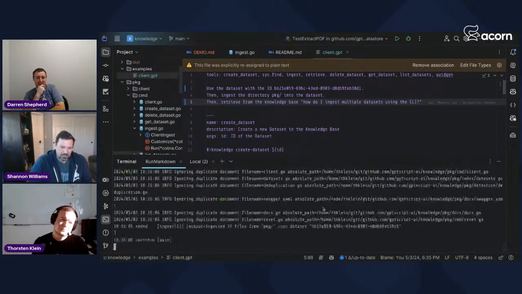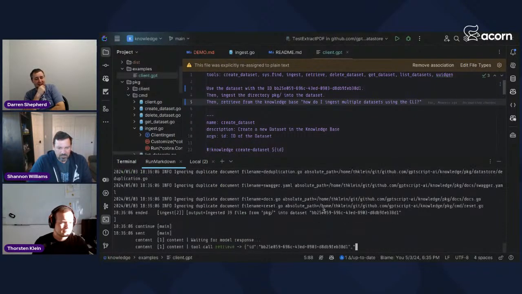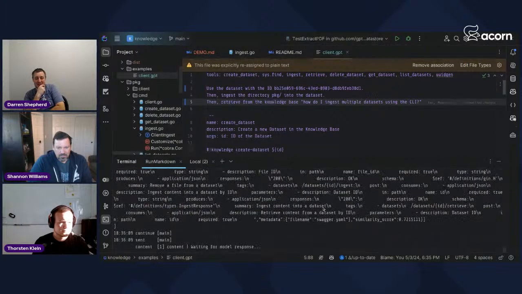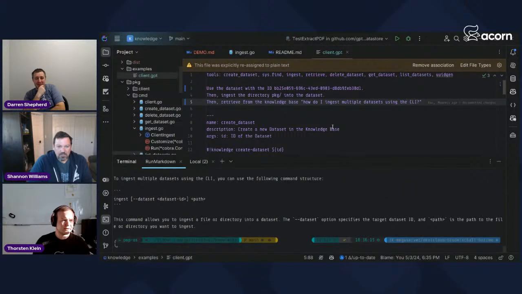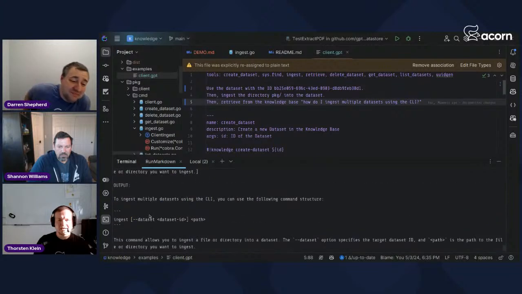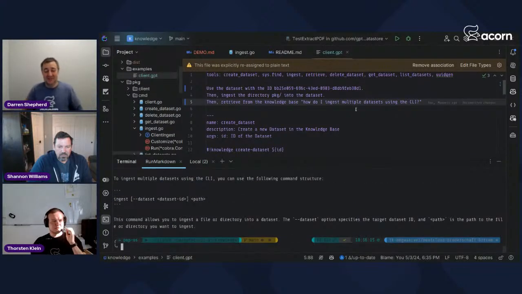That's kind of impressive in and of itself, the fact that it is actually looking at this Go code. If I specifically target the CLI, then it does that. To ingest multiple data sets, you can use the command structure. This command, the data set option states. Yeah, it doesn't return the create dataset command, probably because we're specifically saying ingest. So definitely the similarity score is way higher for everything.